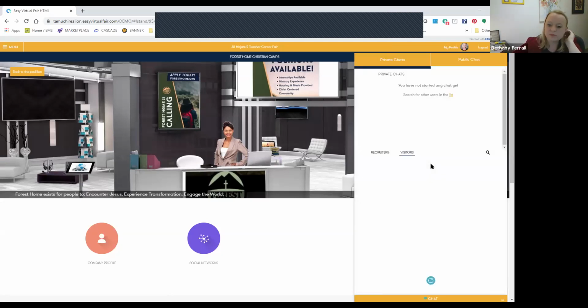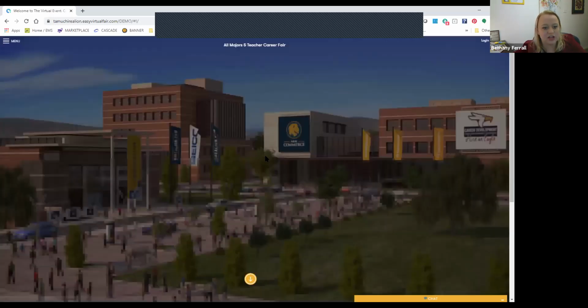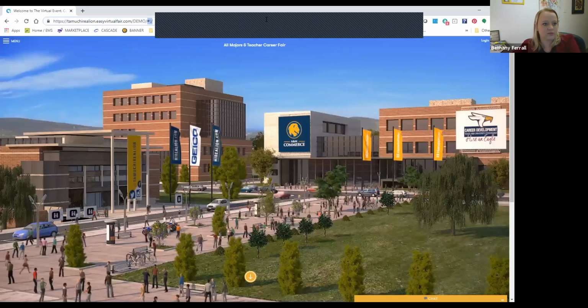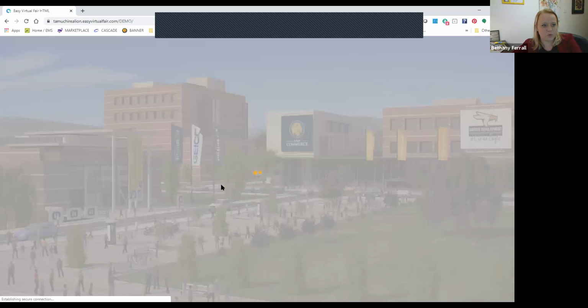And then like I talked about, there's the recruiters tab, so you can see there's another recruiter from Duncanville ISD currently logged on. You can see the list of all the other recruiters logged on. And when students are logged on, you will see their visitor tab right here. I'm going to real quickly log in as a student so you can see what it looks like. Give me one second.